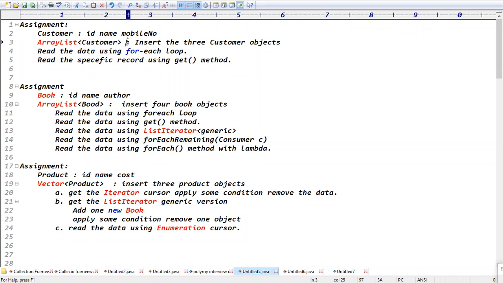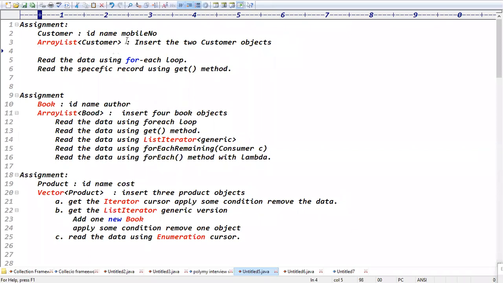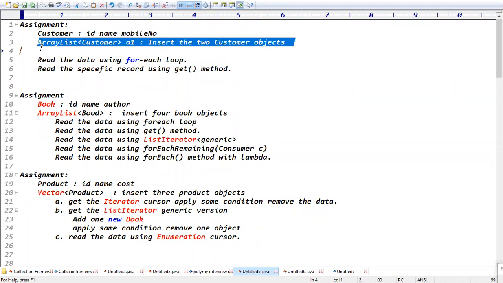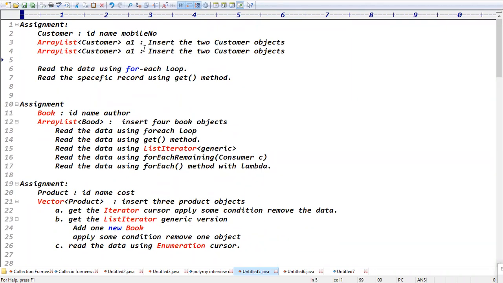Guys, create an array list inside the two customer objects. Inside the two, guys, do one thing: an array list of customer inside the two product objects. Array list customer A1, array list of customer A2.